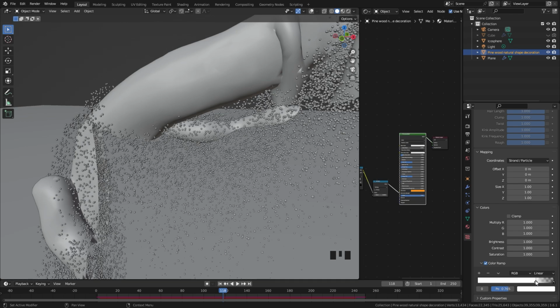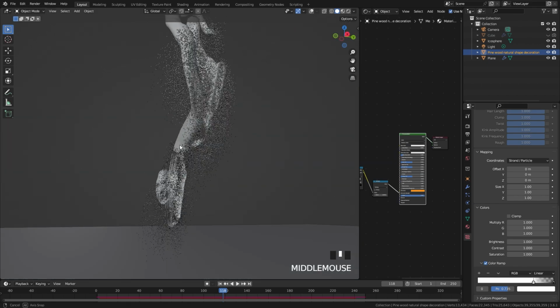Then with this color ramp, I'm going to drag the white value much closer to the black value. So instead of shrinking over its entire life, it's going to remain the same size for about 70%, and then those extra frames, then it's going to shrink down to a value of 0.